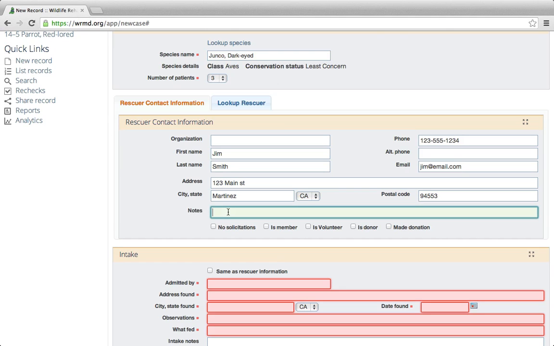The rescuer notes are general basic notes about this rescuer. So for example, if this person made a very large donation, or they were really, really nice and you want to make a note of that, or maybe this was a rescuer that was a little bit more difficult to manage, you can write that in here as well. And of course, if they made a donation, you could check that box. If this person is a volunteer at your center, you could check that as well.